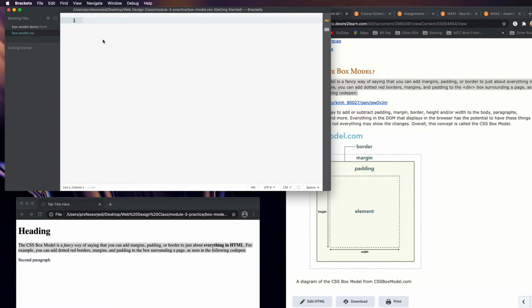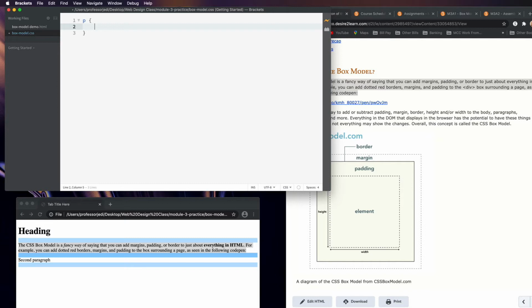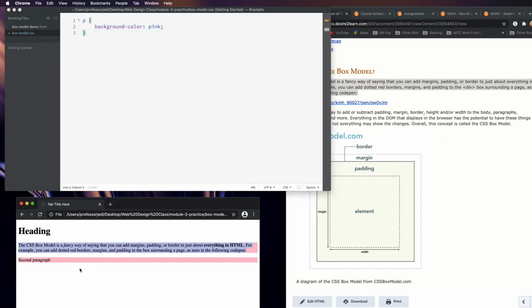So I'm going to put P because I'm targeting the P tag, and then put my curly brace so that I can style what the P tag looks like. And I want to do background color of aqua. No, let's do pink. I do garish colors so that you can see it. See how now both paragraphs are pink? Anytime you use a P tag, it's going to put pink in it now.